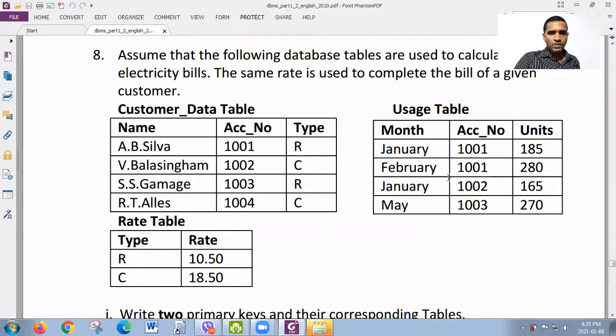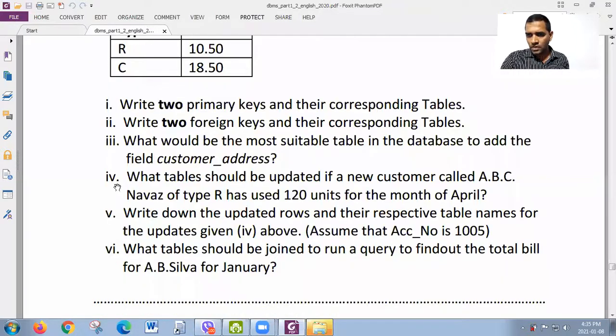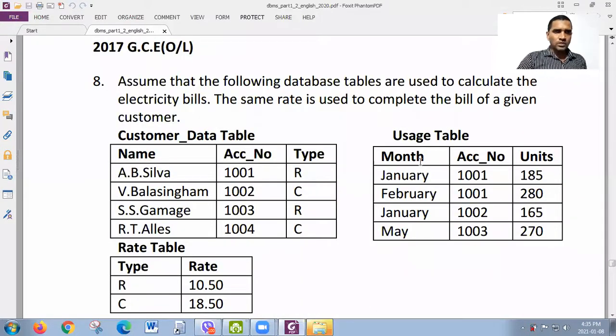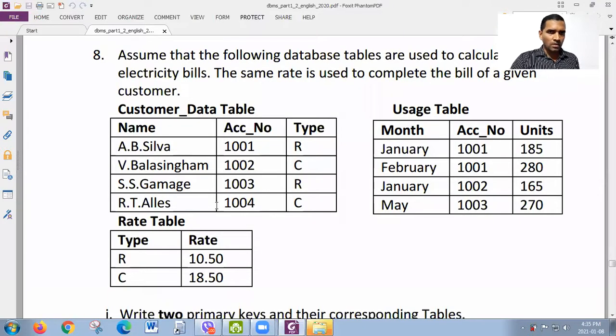There should be an updation in the usage table because this statement talks about units used. He used 120 units for the month of April. So definitely the usage table needs updation because that table has the data about units used. So first answer, usage table. But you have to check whether any other table needs updation.